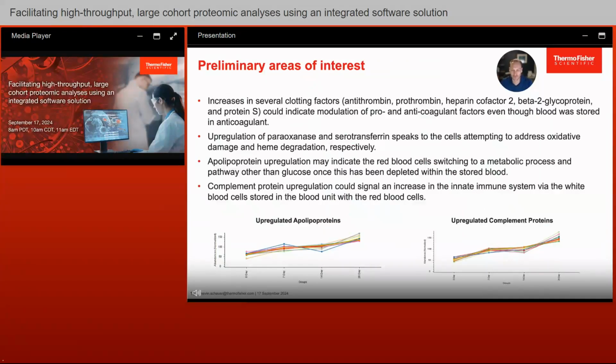So we then took a look at some of these proteins that were indeed increasing in abundance, and we looked at these with the collaborator to see if there's anything of biological interest. Indeed, there were. There are a number of different classes of proteins that were really intriguing to our collaborator. First of all, there were a number of different clotting factors that showed increases during storage, suggesting that there's active modulation of both pro and anticoagulant factors, even though the blood was stored in an anticoagulant.